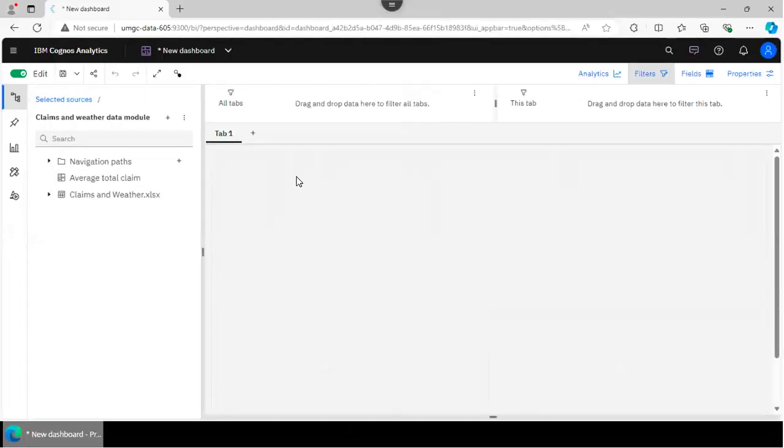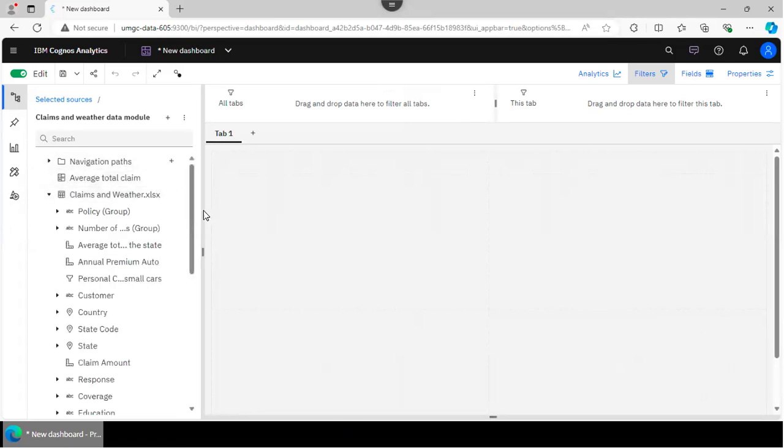And what do we see here? In the left panel here, we see the data source that was used to create our dashboard. So if you expand this here, you see the list of columns in the claims and weather data module. As you may recall, we added some data groups, and I showed you how to do that in another video. And any calculations that you defined in the data module will be available in this dashboard for you, all right?